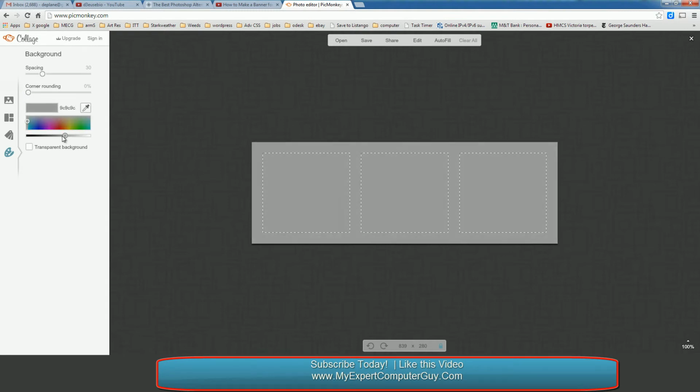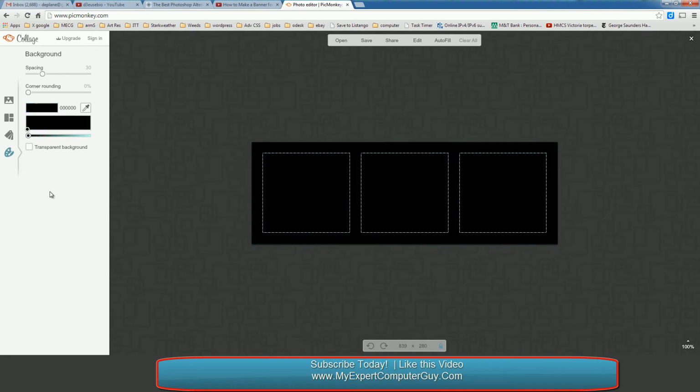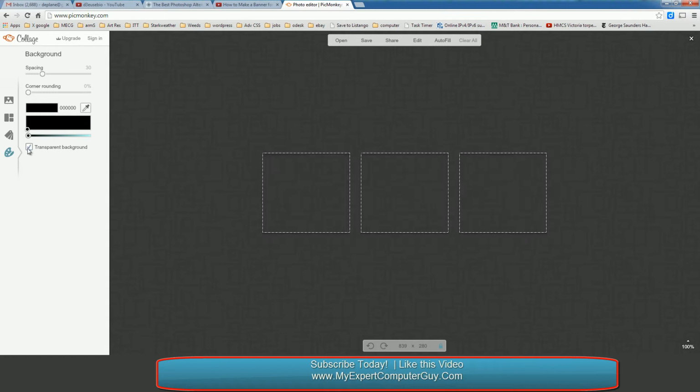Now here you can change the color. You can change the color to anything you like using the whole spectrum of colors here. I'm going to use basic black. You could also make a transparent background if that's what you're going for.